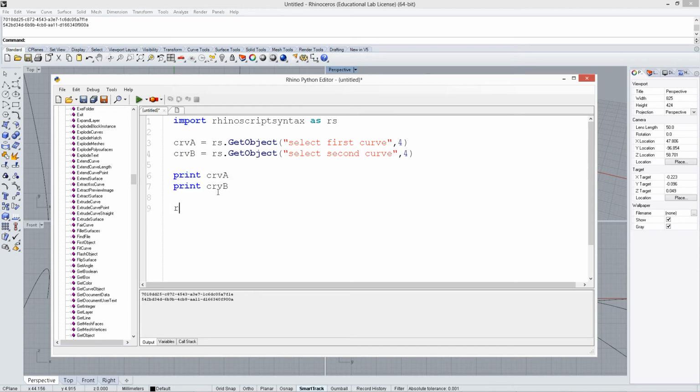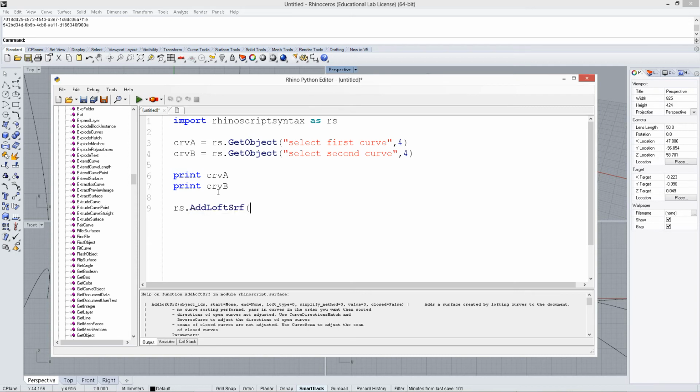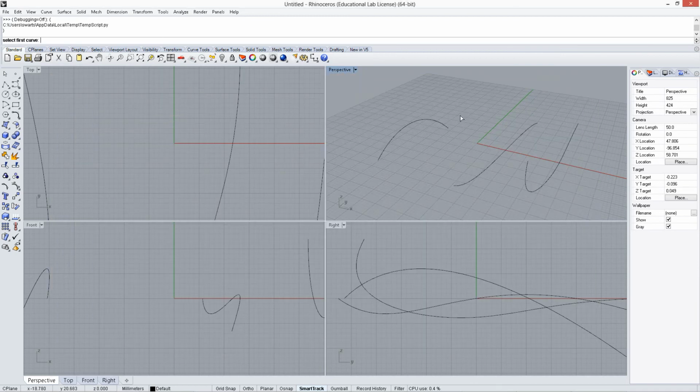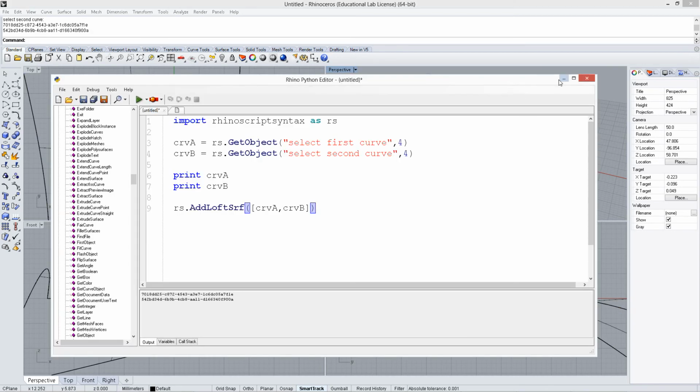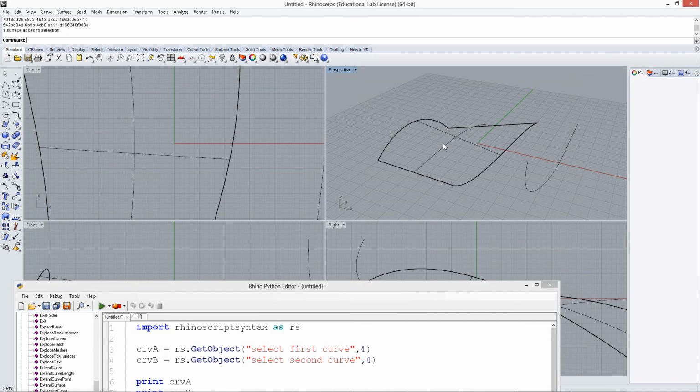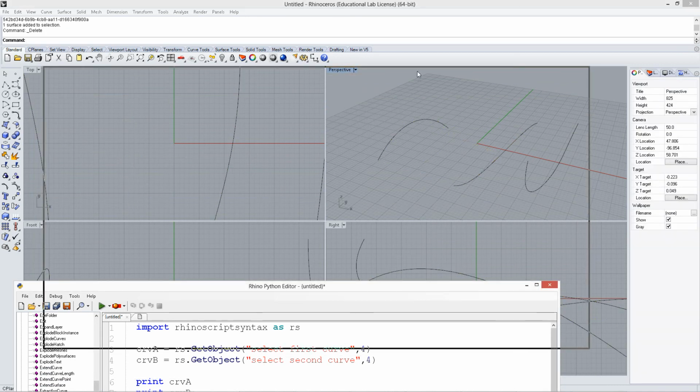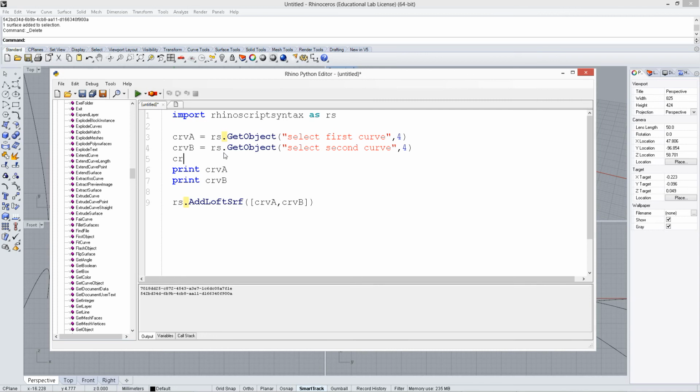AddLoft method is expecting. So we say rs.AddLoftSrf. We open that up and we see it asks for some object IDs, and then there's some other loft values that you can fiddle with and change. But what I'm most concerned with here is the object IDs. Now this needs to be a list, so we're going to put it in brackets, and you need to have at least two curves. So we're going to do curve A, curve B. Alright, so then when we run this, select one curve, select another curve, and you can see that it creates a lofted surface there. Right, so I'm going to delete that, and let's add in a third curve.